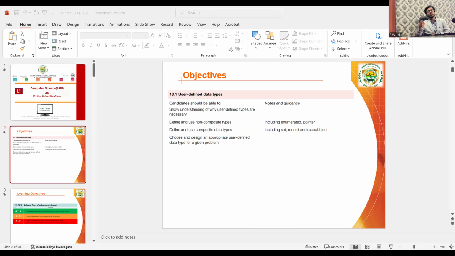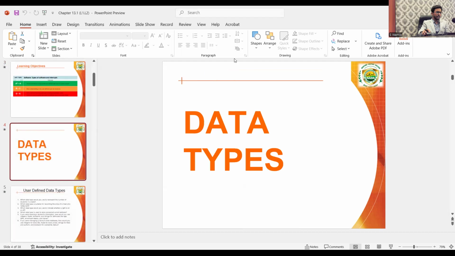We need to show understanding of why we need user-defined data types. Then we are going to discuss the categories of that, composite and non-composite. And at the end of this lesson, you can even select the most appropriate data type. These are the lesson objectives that we will be discussing in this class. So let's start with the data types.